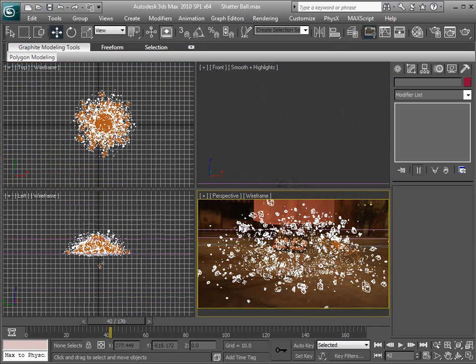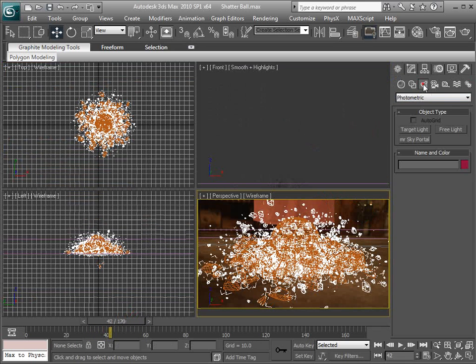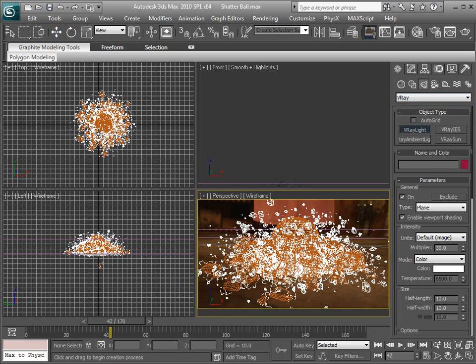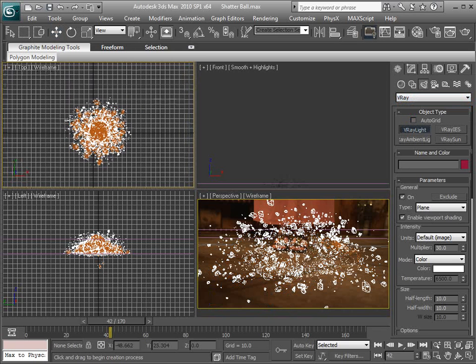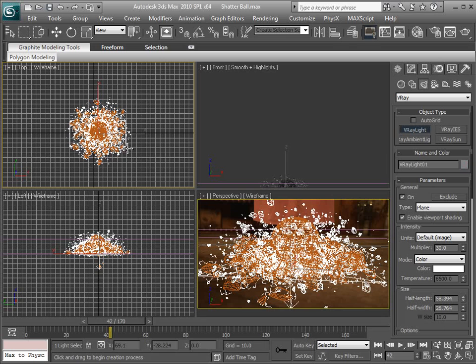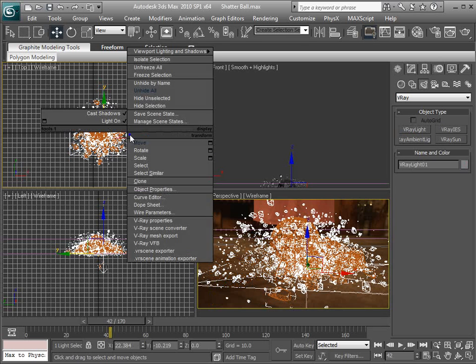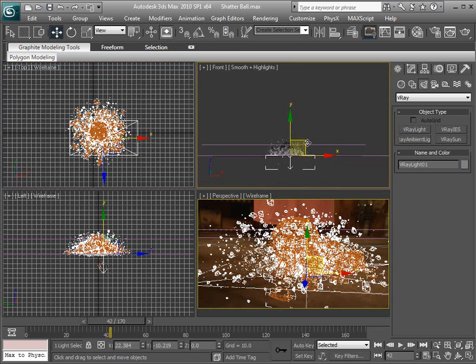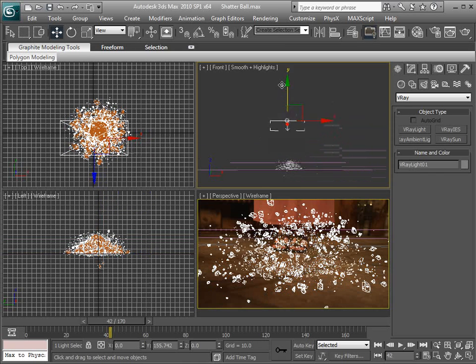Probably need a little bit of lighting. So let's go click on the lights. We'll go to V-Ray lights and I'll click on this one here. And in the top view, we're just going to add an overhead light. So this is what it looks like, maybe about that size. And then in the top view, we'll just drag it up a little taller.